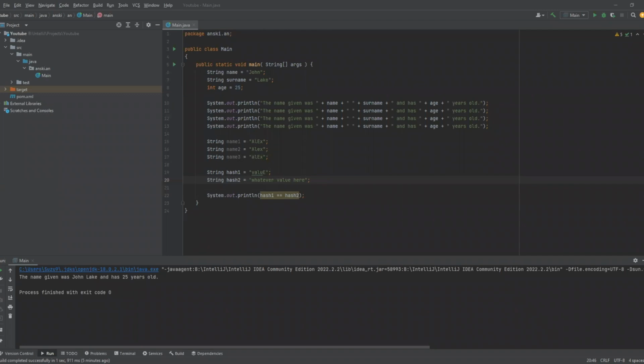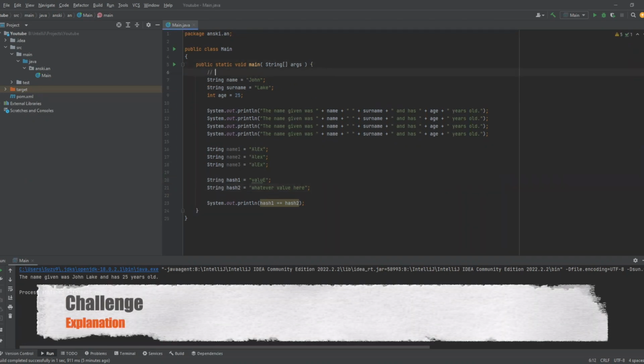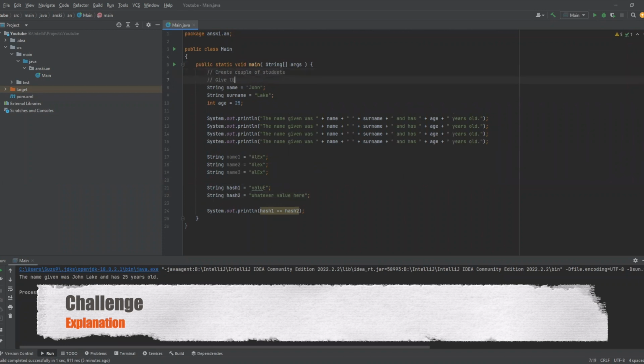Hi everyone. So today we are gonna be solving the little challenge that I gave you. As you can see, I've already opened my IDE, and your challenge was effectively to create a couple of students, give them favorite subjects, and print them to the console.